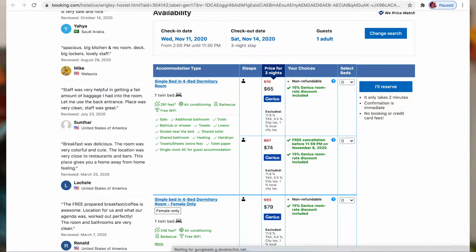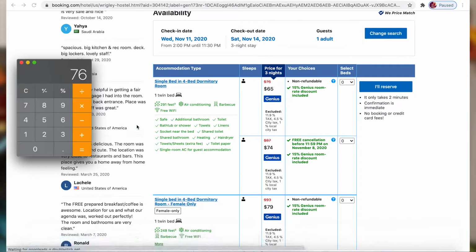So it looks like it excluded 11%, or I guess almost 12% tax, 4.5% city tax, and 1% local tax. So we are just going to add that together for a total of 17.4% sales tax. So we just add that onto our $65 for 3 nights, and it's about $11.31 of sales tax. So we go back, we add that onto our $65. We're at $76 for 3 nights in Chicago.